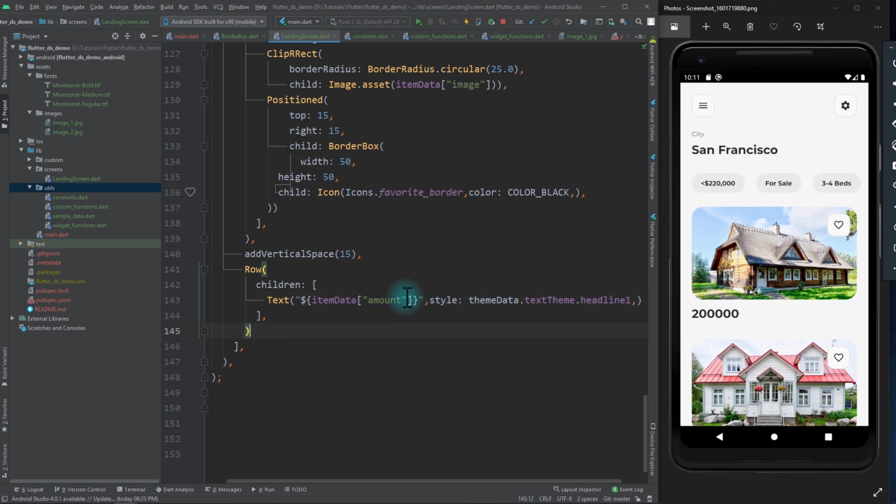For this, what we can do is we can use the format currency function, and for the amounts, we can pass in the value of item data amount. You can see that the amount is formatted with a comma, and a $ sign is added as the prefix of the amount. This format currency function comes from the custom functions in the utils folder.